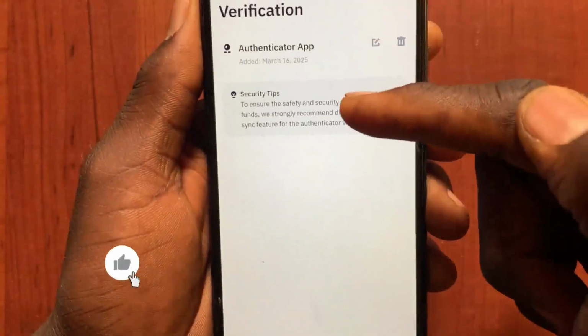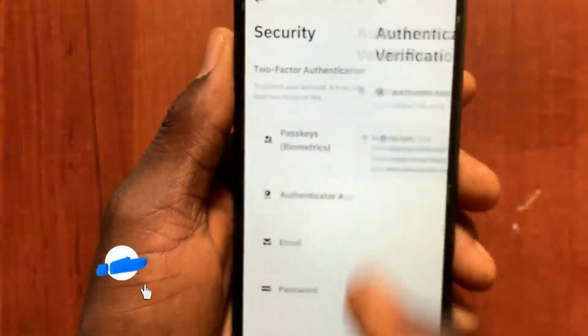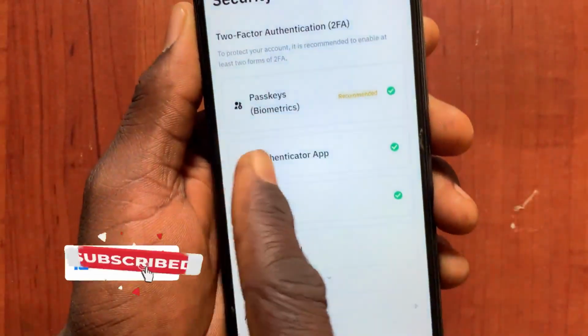So now here is the authenticator on my Binance app. If I tap on this back arrow, so now I added the authenticator on Binance.